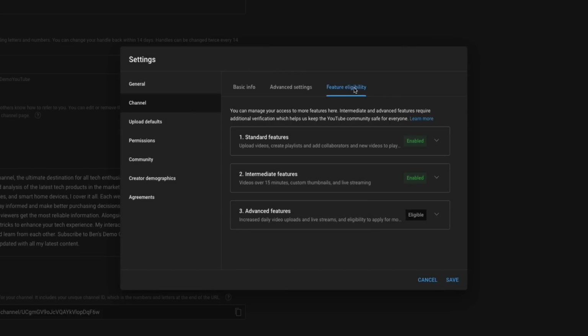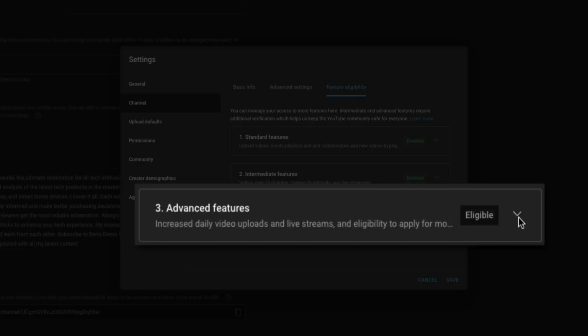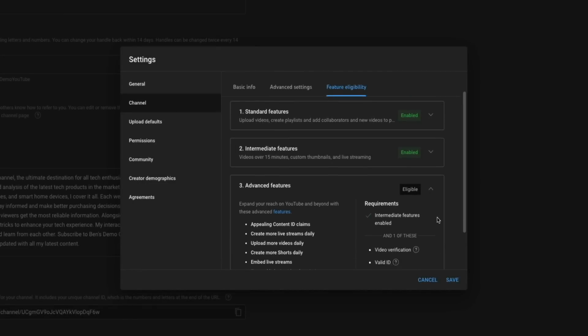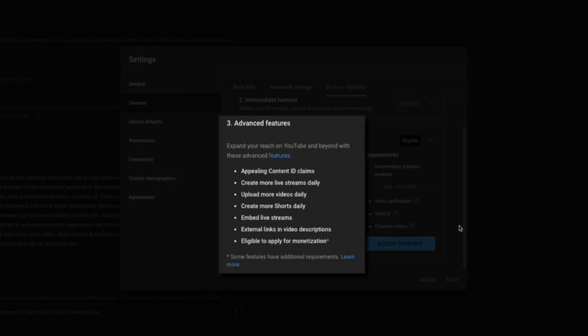All right, finally, we have the advanced features. So let's open that tab by clicking the arrow. And on the left, we have the features within this tier. And most of them have to do with live streaming and the amount of videos and shorts you can upload, but the two most important in my opinion are the ability to post external links in your video descriptions and being eligible to apply for monetization.